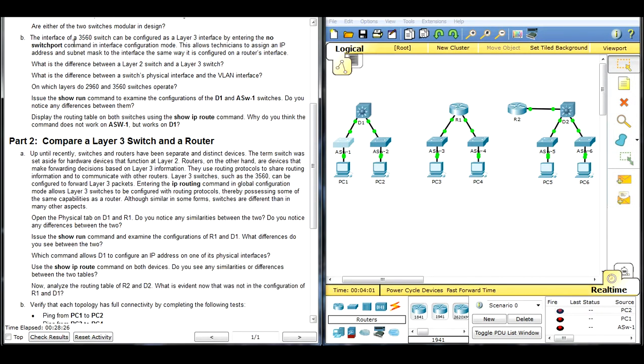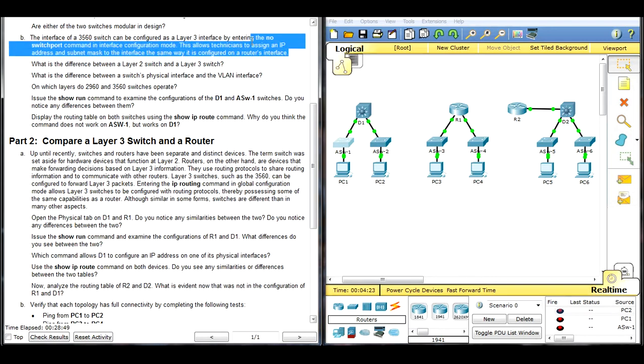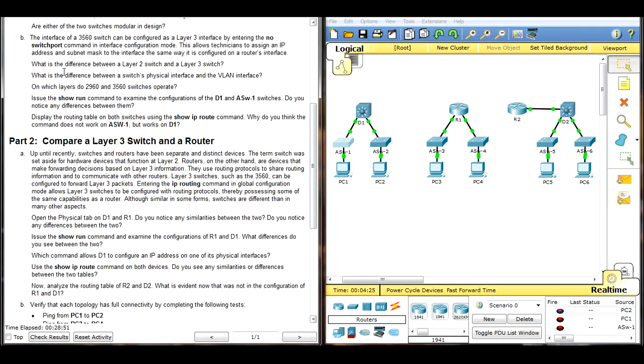The interface of a 3560 switch can be configured as a layer 3 interface. Now listen up, boys and girls, here's important information coming up. By entering the no switchport command in interface configuration mode, this allows technicians to assign an IP address and subnet mask to the interface the same way it is configured on a router's interface. You might want to read that again just to let it sink in.